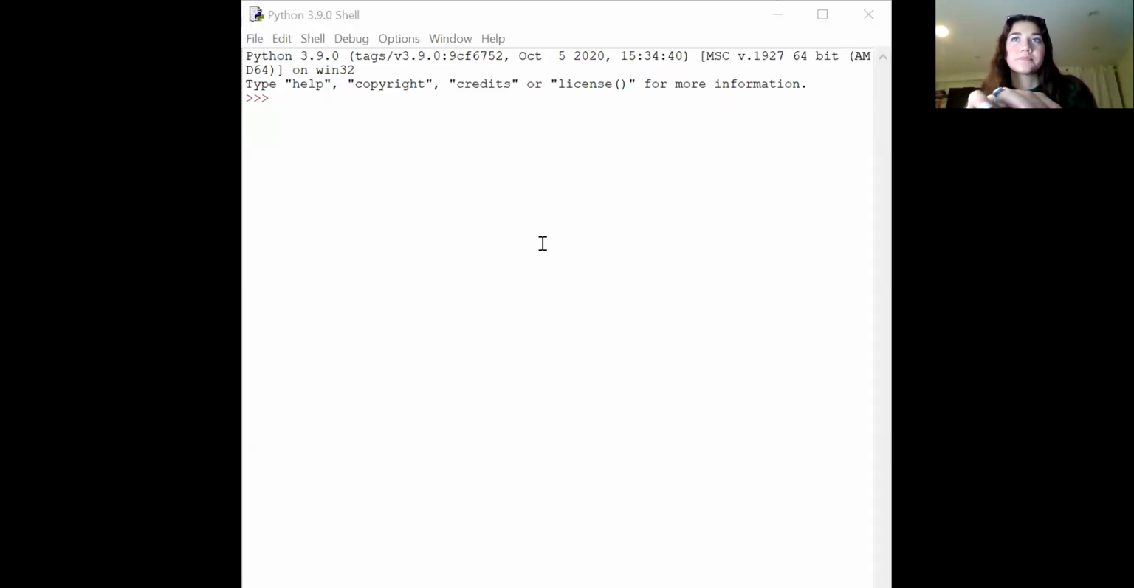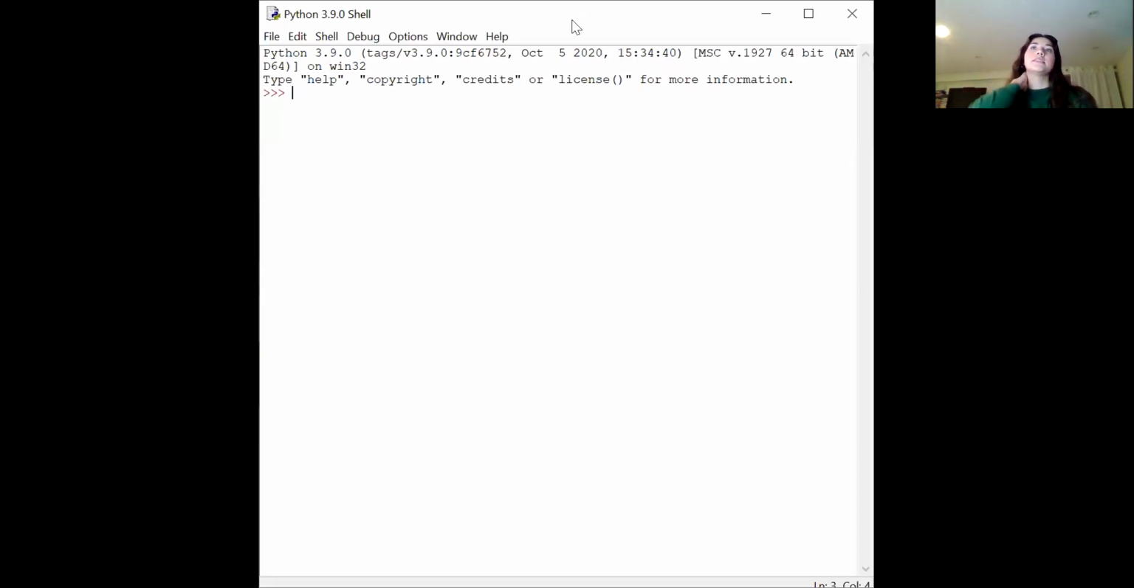So this is the Python shell. See all my million tabs open. But this is the Python shell. This is what will open up when you first open IDLE. I'll just be calling this the Python shell or the main shell.